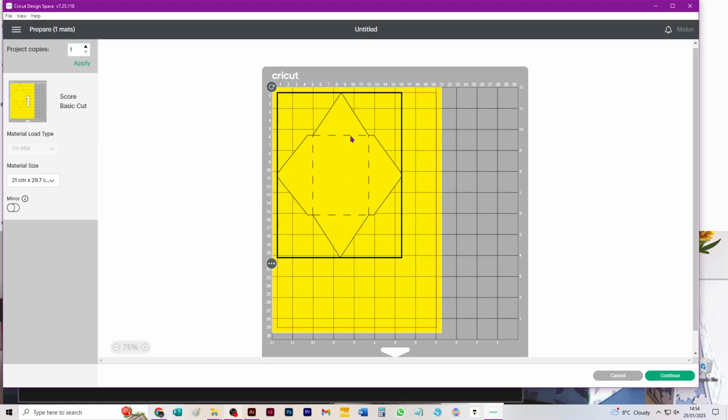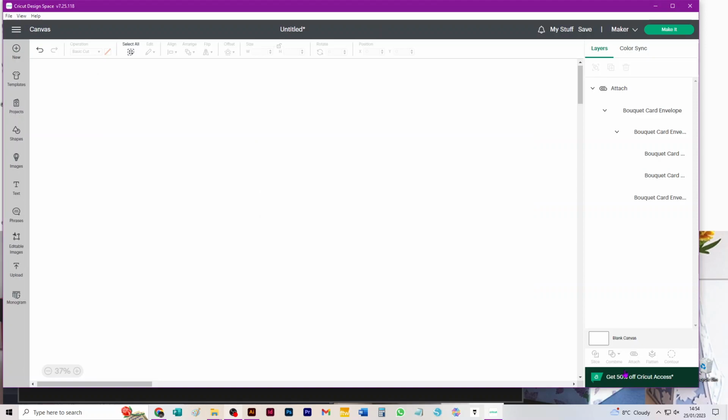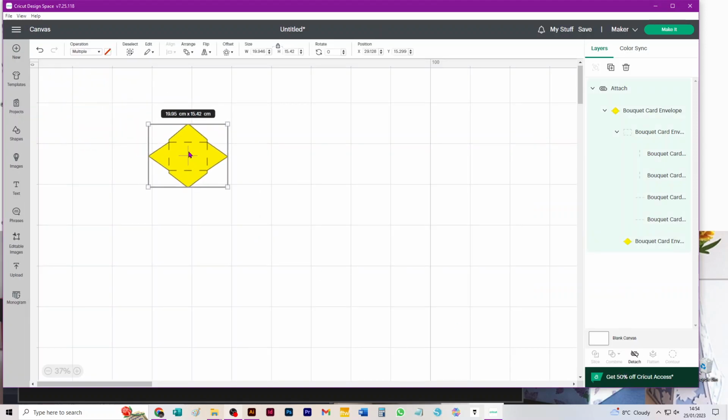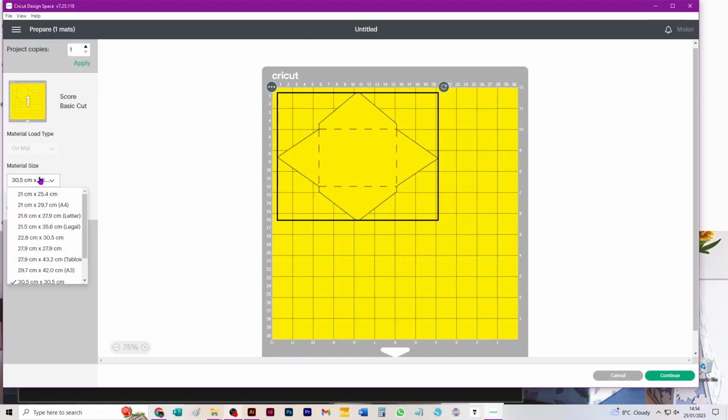Yeah, so if you choose A4, it switches it round and does that. But I do hate wasting paper. 15.4. Oh, you may not get 2 on a height, will you? No, that's 300. Yeah, so you can get 1 from an A4. You'd get 2 from a 12 by 12, I think. Let's just see.